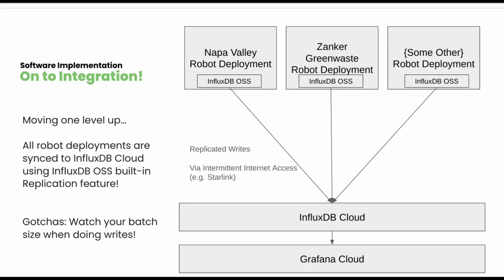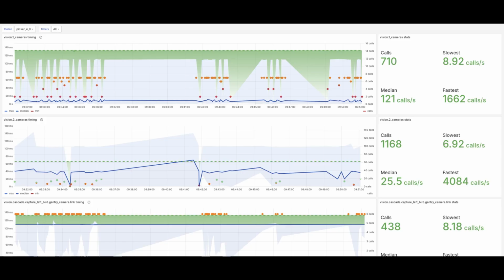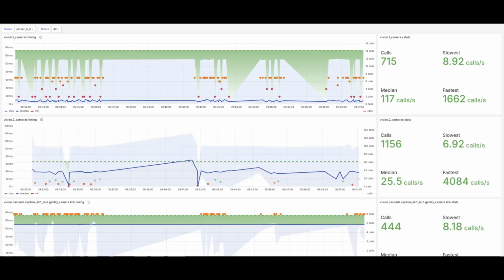We then use InfluxDB's built-in replication features to replicate local edge databases to the cloud. That means that as we scale our robotic fleet, all of our metrics are already on the cloud, available and backed up. On top of this technology stack, we were able to build lots of interesting dashboards that let us introspect into every part of our pipeline.